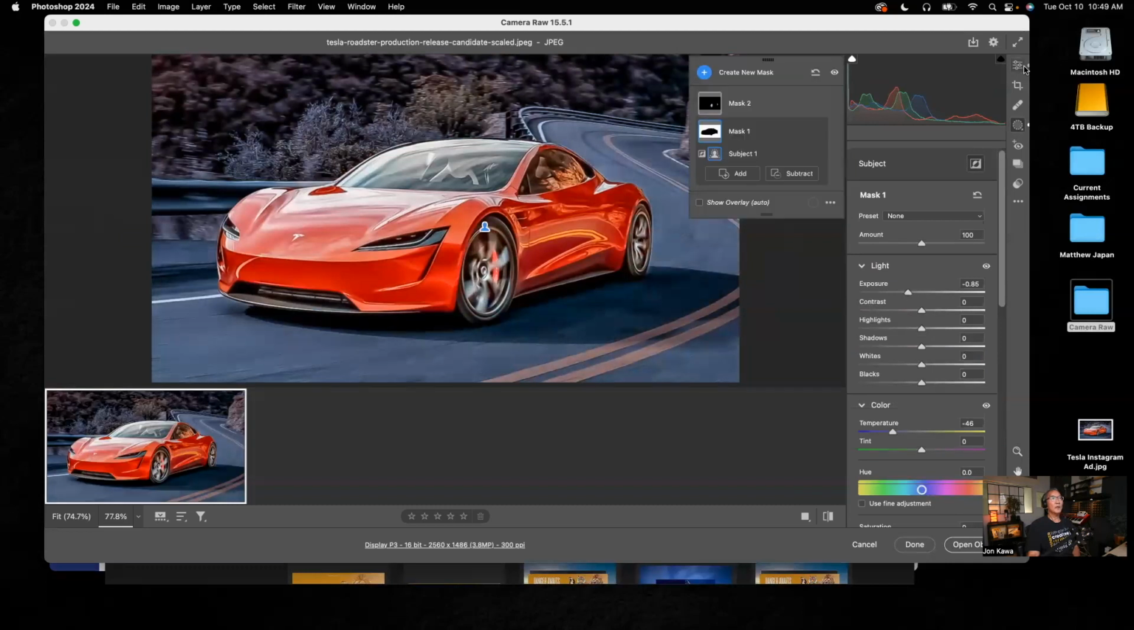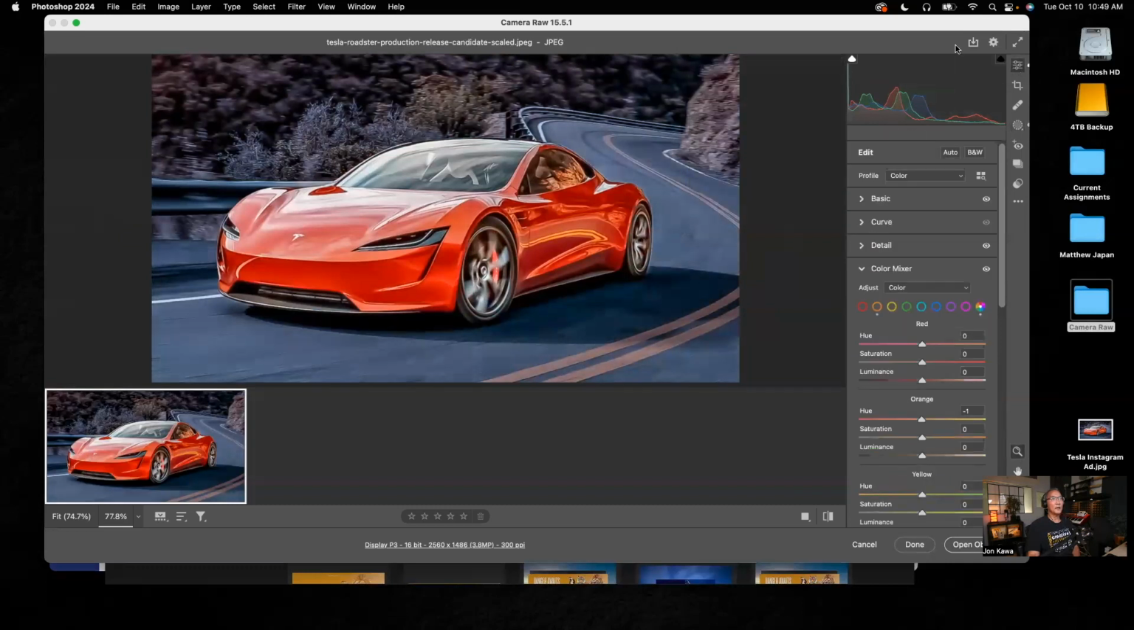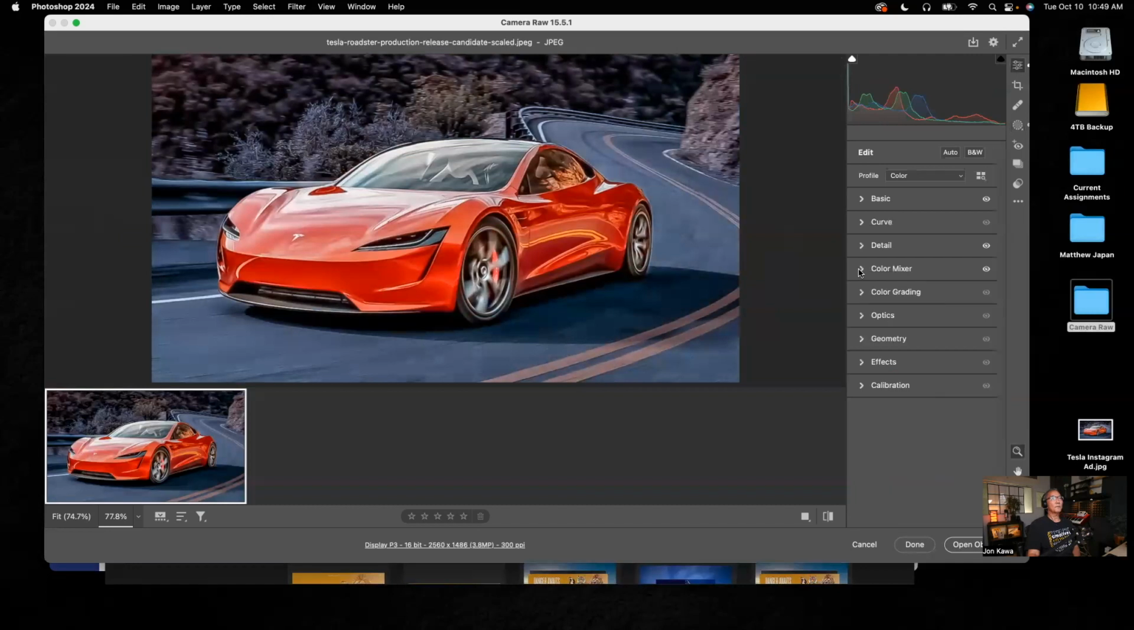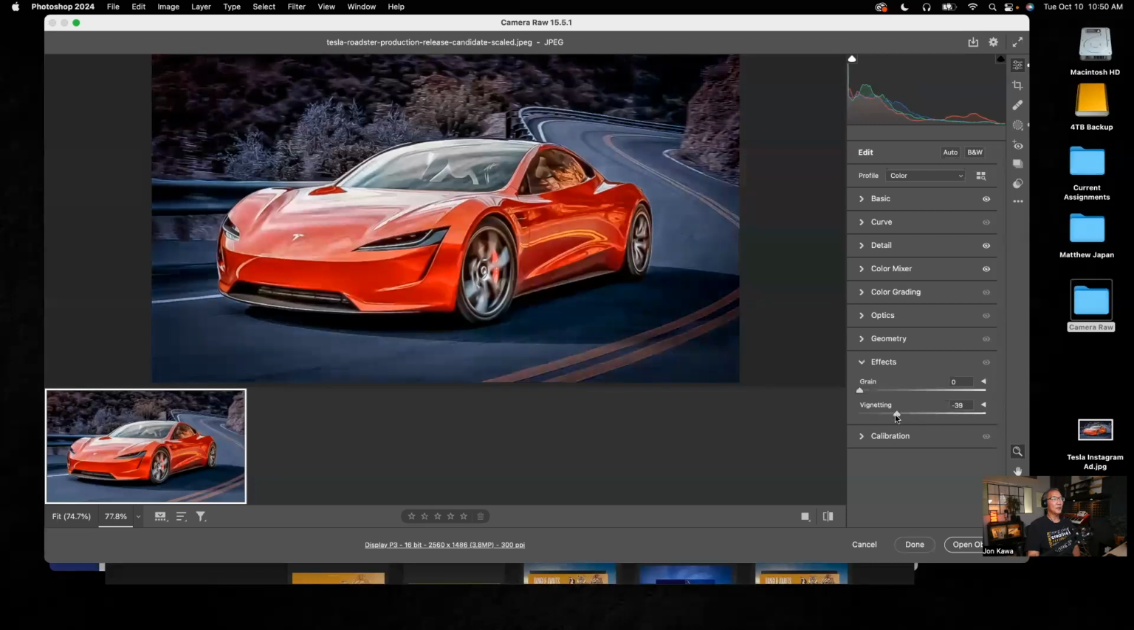Now I'm going to click up here on this icon, and that takes me back to the normal interface of Camera Raw. I'm going to come down here to Effects, and what I want to do is kind of burn the edges of this and vignette it a little bit. Under Vignetting, if I go to the left, you can see how the corners of this photo start getting darker. That's what a vignette is, and what that does is kind of bring your eye more into the center of the photo.